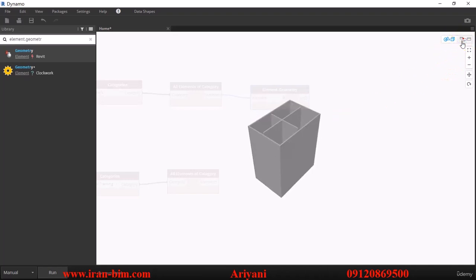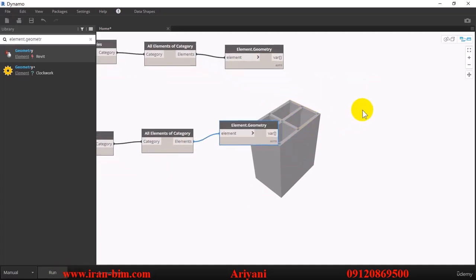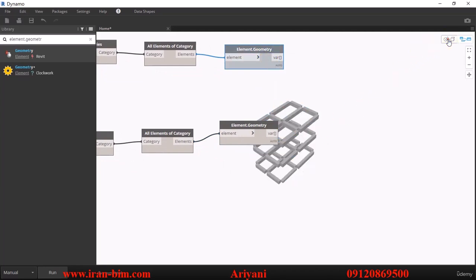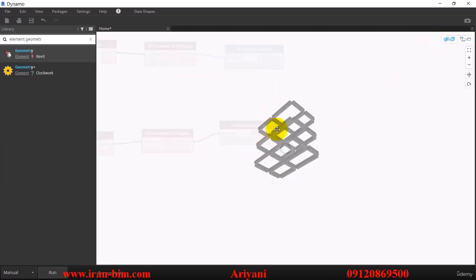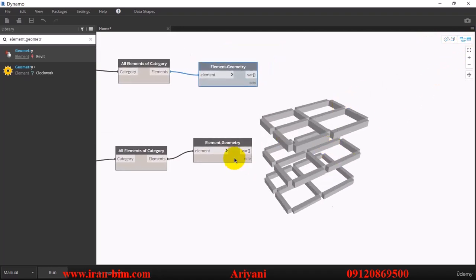So now we have the walls. Then we want to show the beams as well. So Ctrl C, Ctrl V on this element.geometry, and then I'll connect it to the thread down here. And now we can see the beams as well. You can check or uncheck the preview box to see the element or hide it.